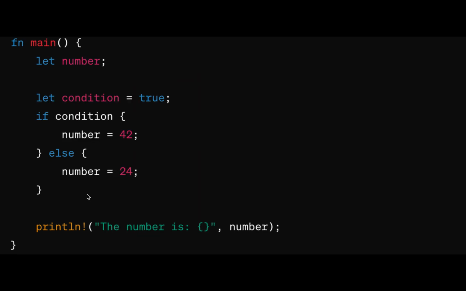All right, next. In this case, we're just going to show you the conditioning, right? Similar to the ternary operator in C or C++, right? Basically in Rust you can do stuff like this, right? Like if condition, number is equal to this, else number is equal to 24.